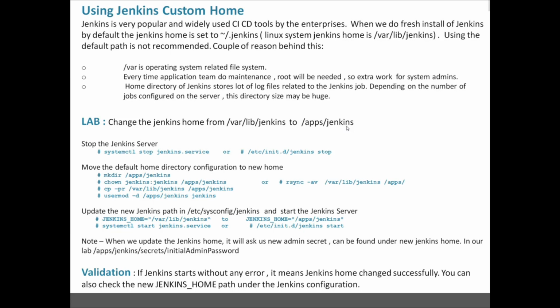For that, I already have a separate volume group and LV, and I've created a separate mount point named /apps to mount this particular LV. This /apps will serve as the application file system. Inside that, I'm going to create a directory called /apps/Jenkins, which is going to be the new Jenkins home. Second, I have to update the ownership to Jenkins as owner and Jenkins as group on the newly created directory, so Jenkins will be owning this directory.